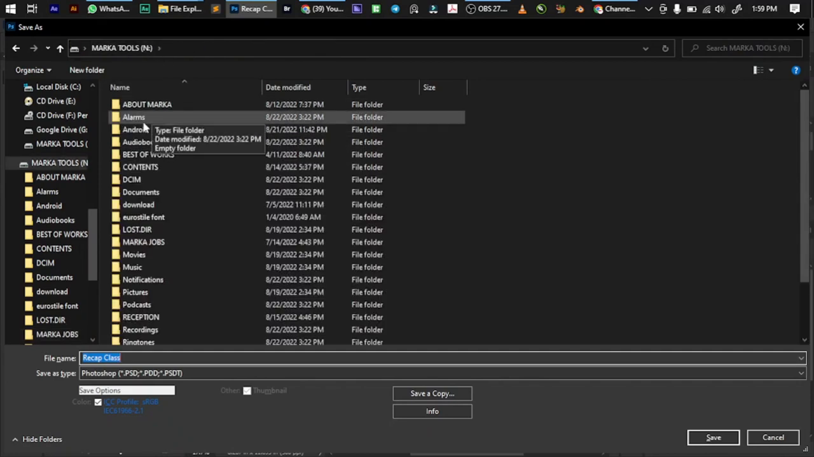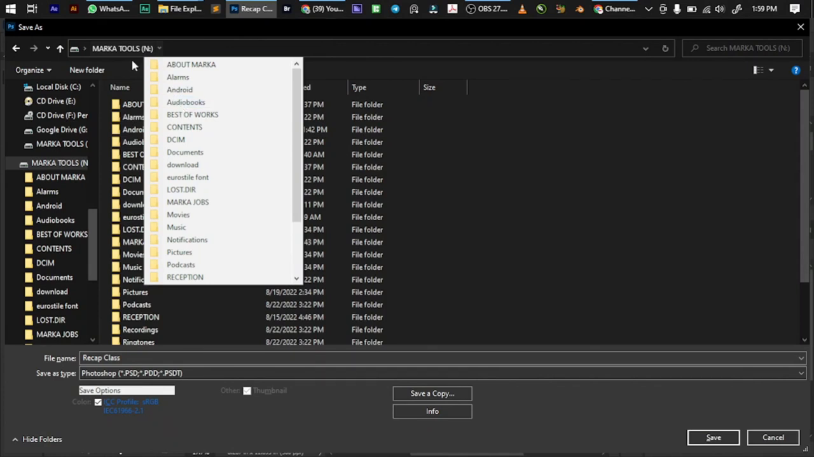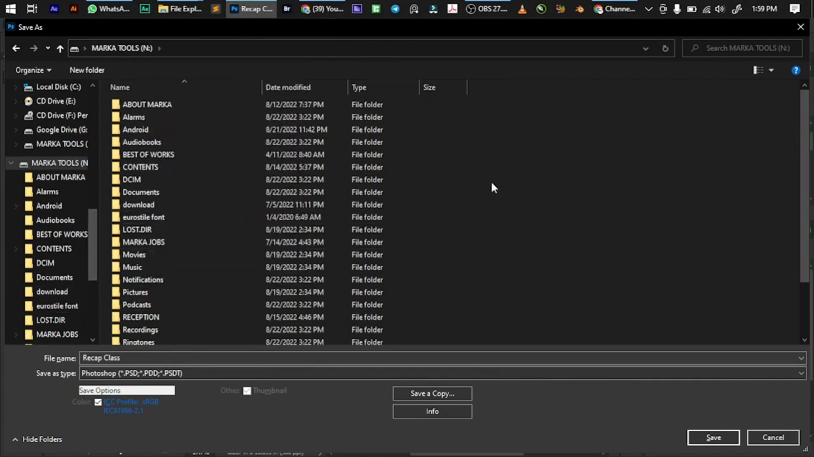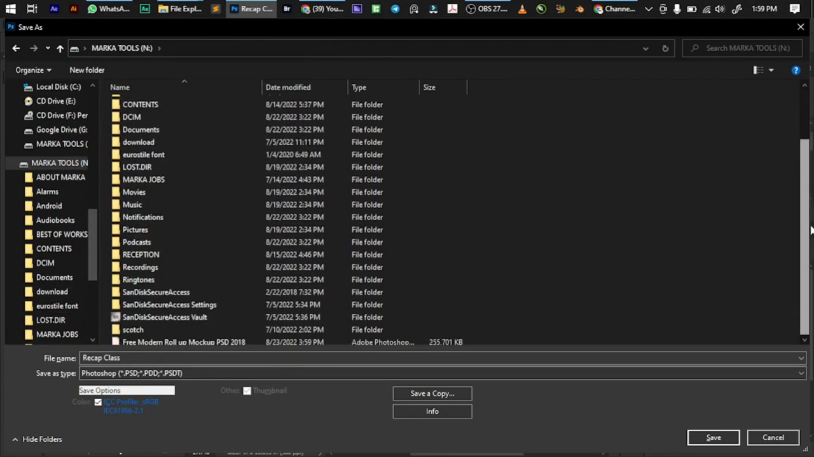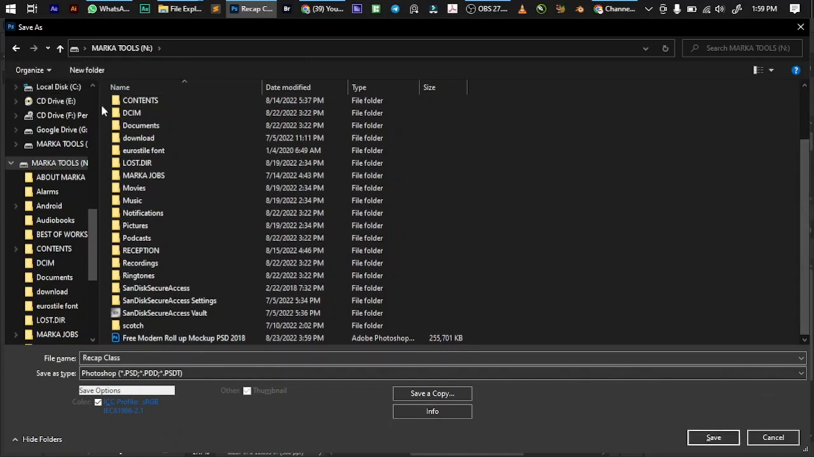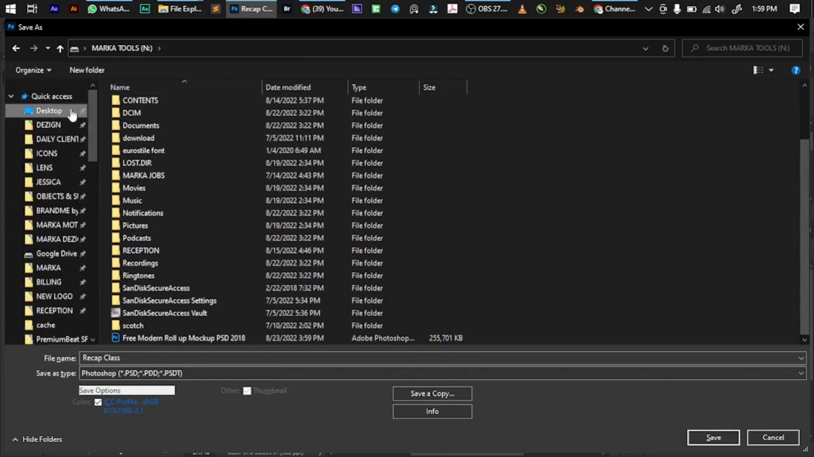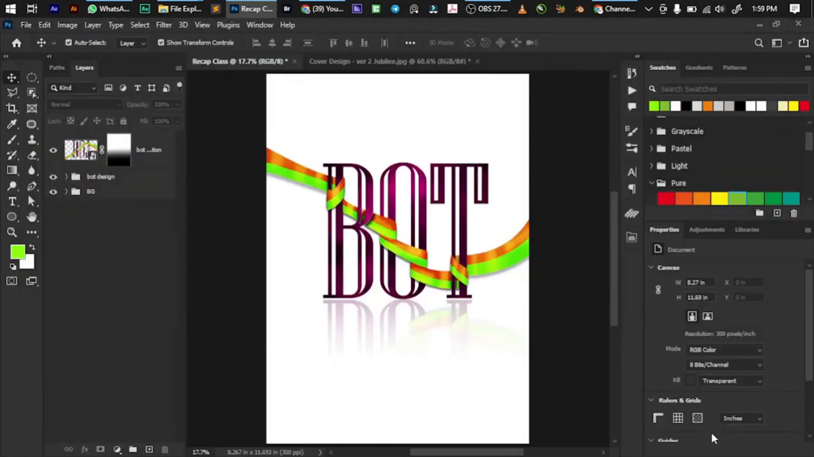Let me save it to Academy. Where is it saved? Okay. I'll give you this raw file. Okay. So that you go through the layers one after the other on your own.